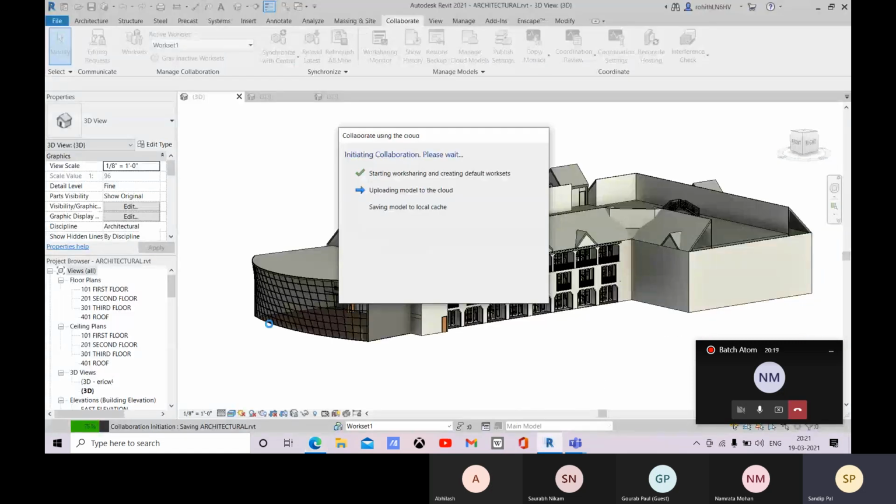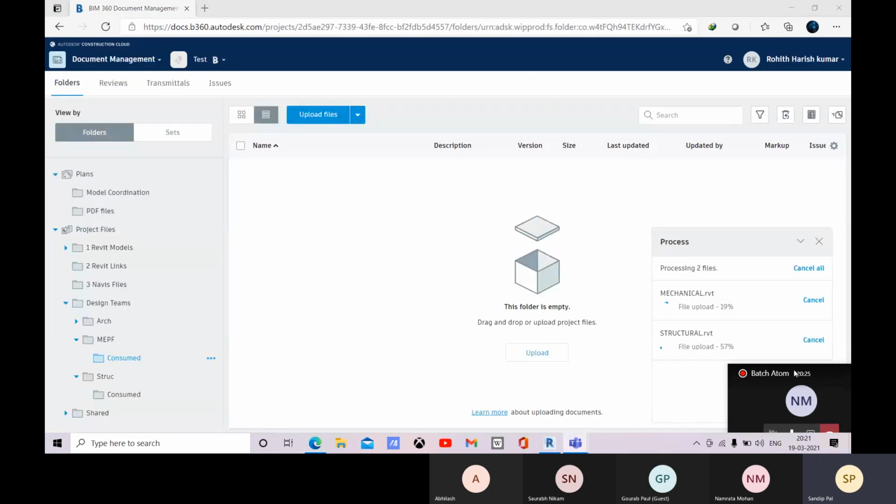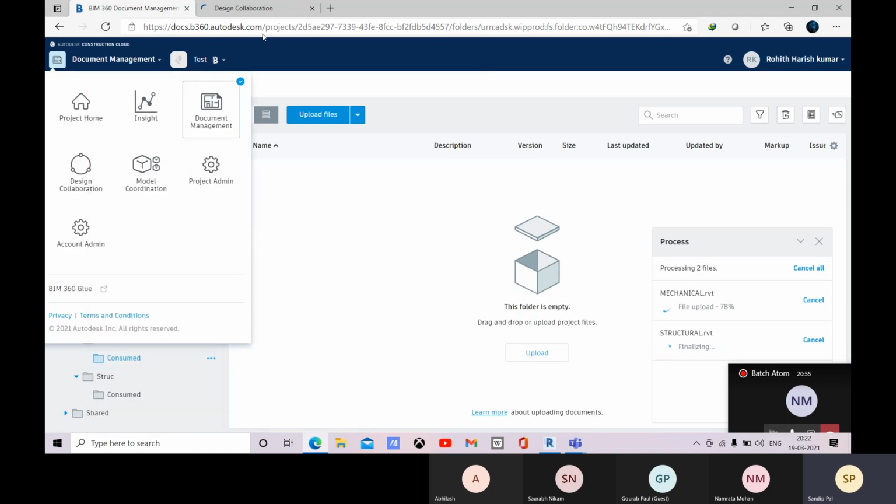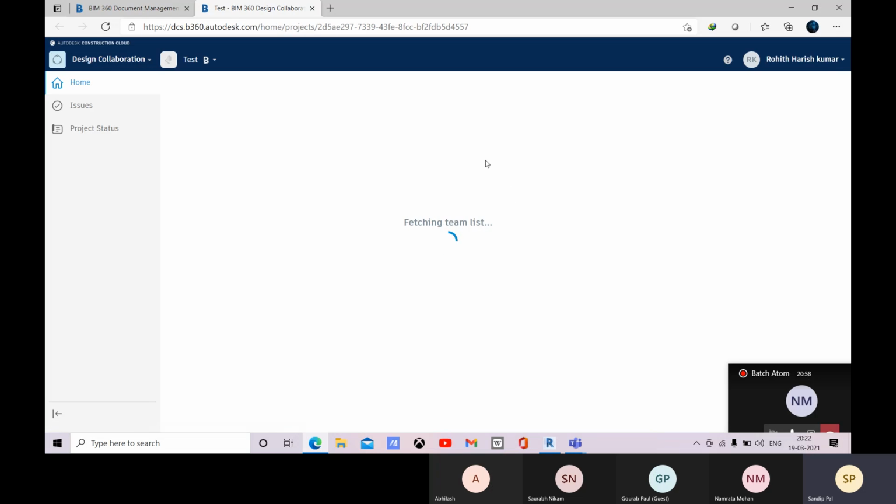And till then, let me see it. It's still taking time. These files will be uploaded very soon. Structural file is about to upload. Here you can see 30% is remaining. And after that we will access it. Let me go for this design collaboration.